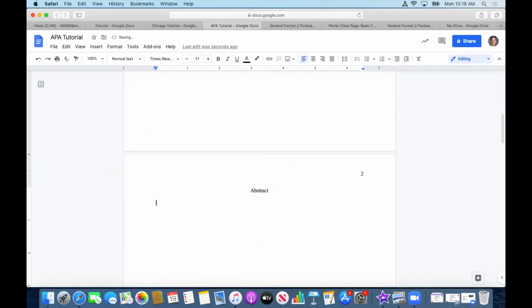And so APA format has this thing called an abstract, and you want to keep the abstract separate from the main paper and from the references. And the abstract is just basically a little blurb or a summarization of what your paper is going to be about. And then moving on, you can start with the body part of your page and create your references. So that's about it for APA formatting.